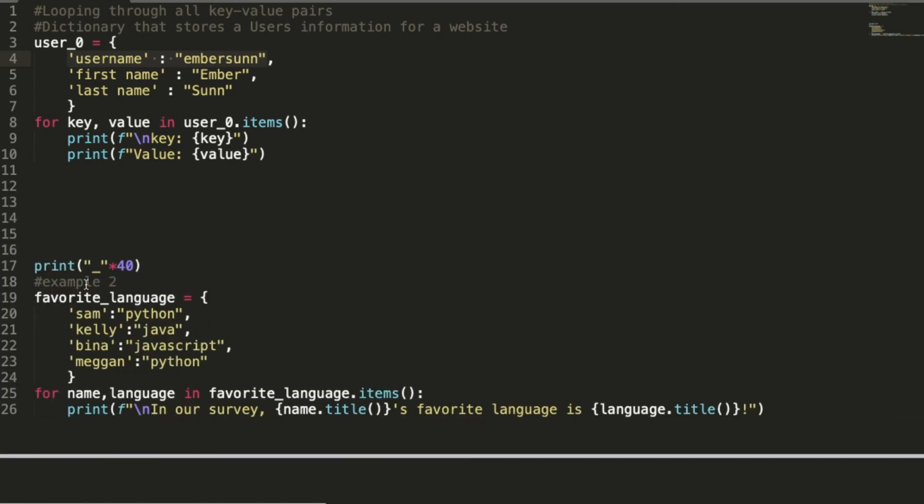We're going to go ahead and look at a different example here. We're going to use the same example that we did previously. So for favorite languages, simple poll. We have the key value pairs right here. Now what we'll do is we'll put for name, language in favorite_languages, which is our dictionary's name, .items() method. We want to print out in our survey curly brackets name, which is our key right here. This is just a .title method, so we're capitalizing the first letter.